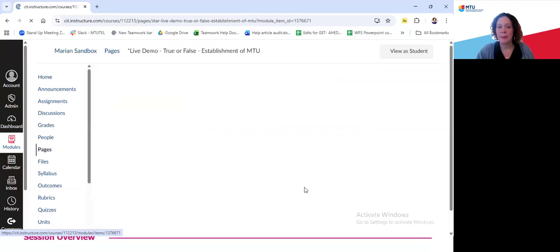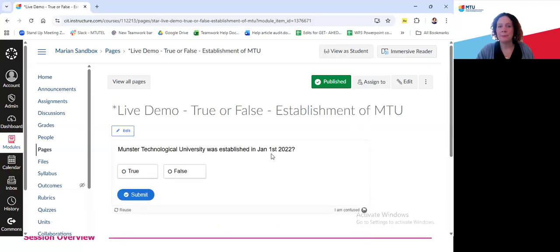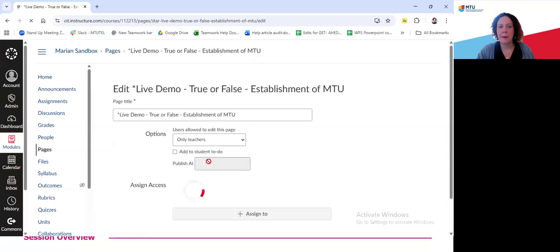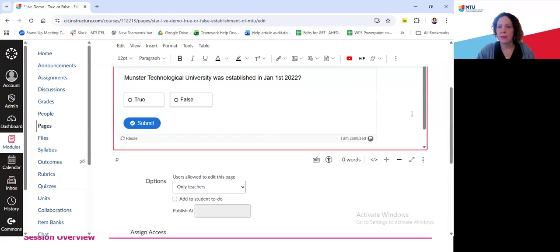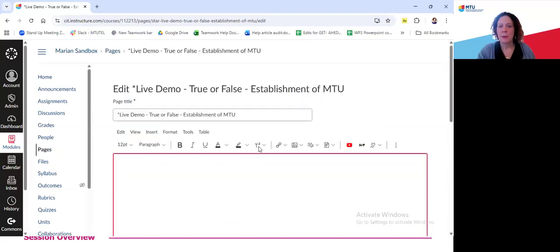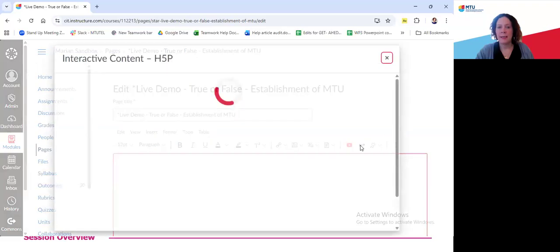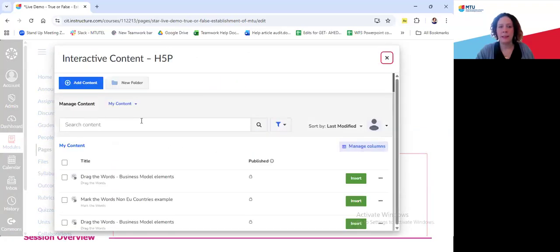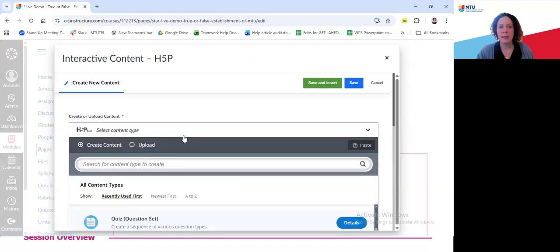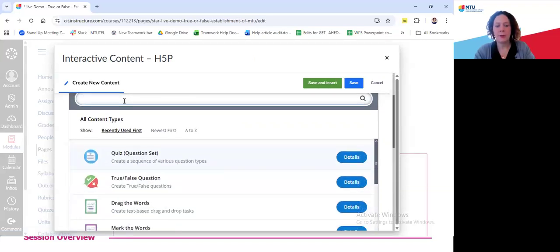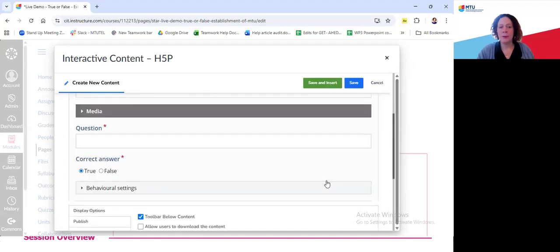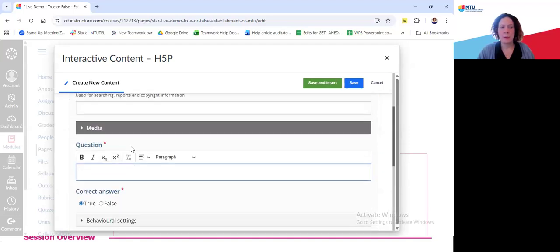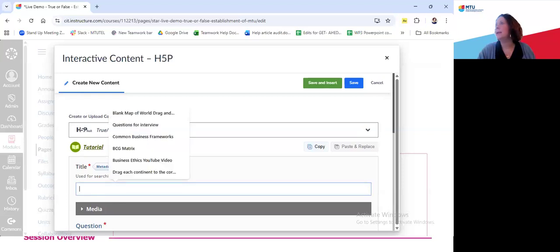So if I just do a little demo on the true or false one then. Okay, so I actually need to just remove this because I've already created it. So again, back to the same sequence of choosing add content and true or false, select and use, and you add your title first of all in here.